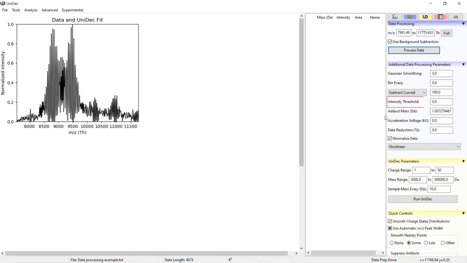This next option, intensity threshold, is useful for removing lower intensity data points, including noise. Intensity threshold removes the data points with intensities less than the set threshold. Normally, UniDec normalizes the data so that the maximum intensity is 1. So if I set this to 0.1, it will remove the data points that are below 10% of the most abundant peak. When I click process data, you'll see that the remaining data is above that 0.1 threshold.